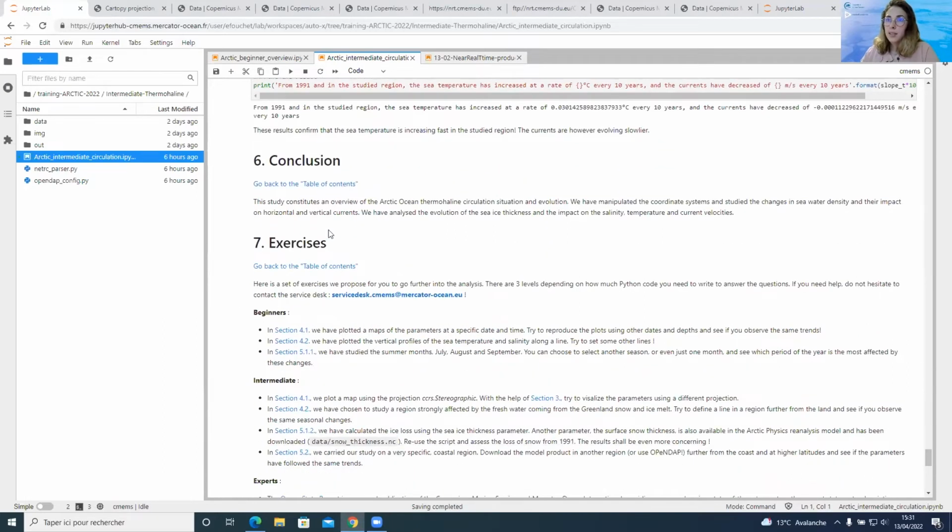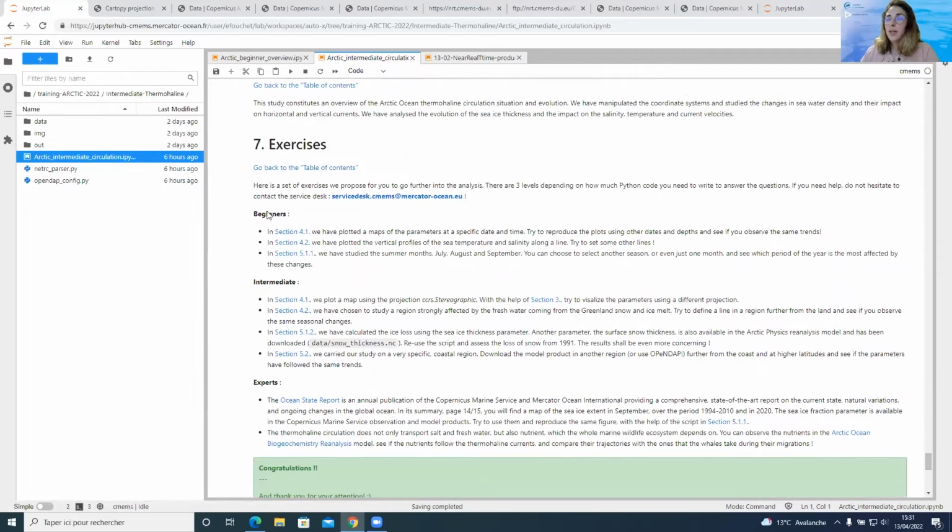At the end of this exercise, we suggest plenty of exercises for you again to manipulate the scripts and the product, etc. And so you have exercises dedicated to beginners, to intermediate level users, and to experts.